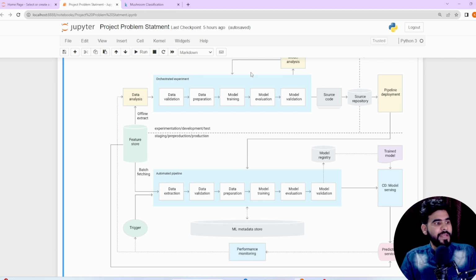Now we have the next step, called data preparation, or data transformation. What happens in data transformation? After data validation, we can apply complete data pre-processing and feature engineering steps, where we can handle missing values, outliers, categorical data, and imbalanced data. These are the things we handle in the data preparation steps. After data preparation, our data sets are ready.